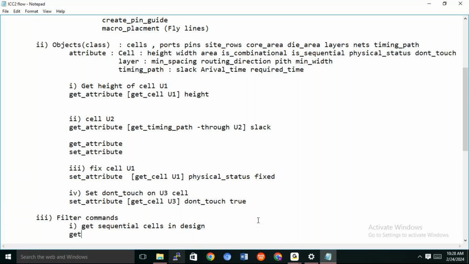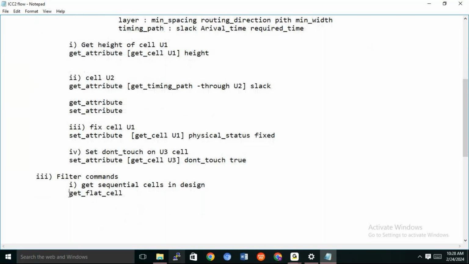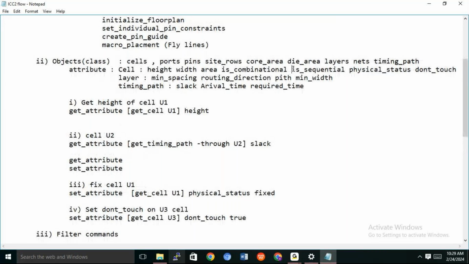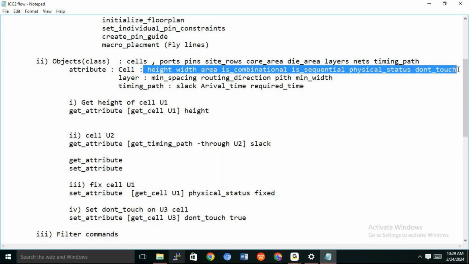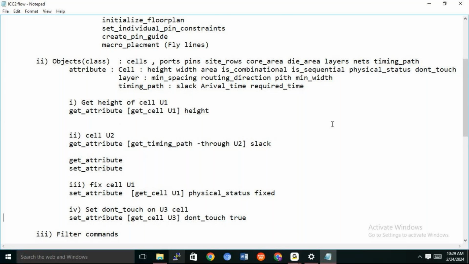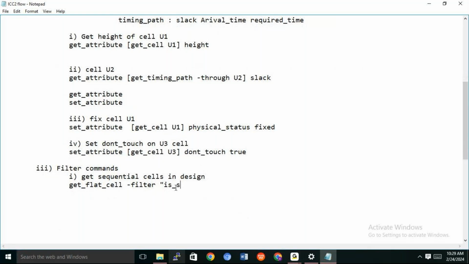There is a command called get_flat_cell. This command is going to give you all the cells in the design. But I don't want all the cells, I want only sequential cells. Then I should use the option -filter. There is an attribute called is_sequential. How to get this attribute list, I'll tell you, we'll discuss it in depth. So use is_sequential equals true here. This command gives you only the sequential cells in the design.